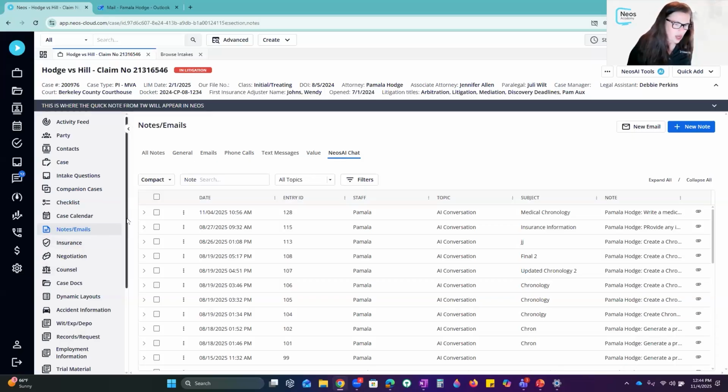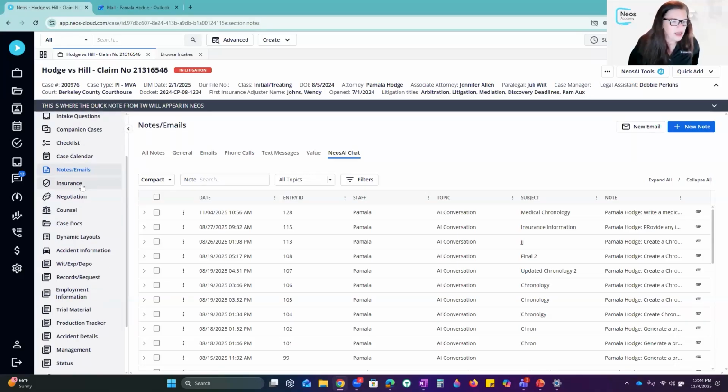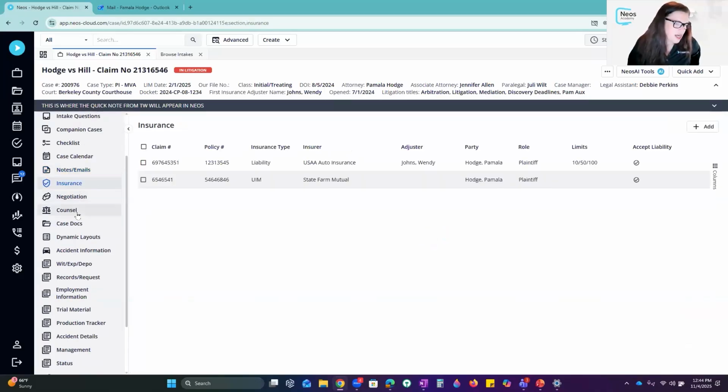The additional tabs that you have here are your insurance, negotiation, counsel. All these are data generation tabs. So when you go here, you'll hit the plus key and you add all the information in. Next, we're going to talk about our case docs.